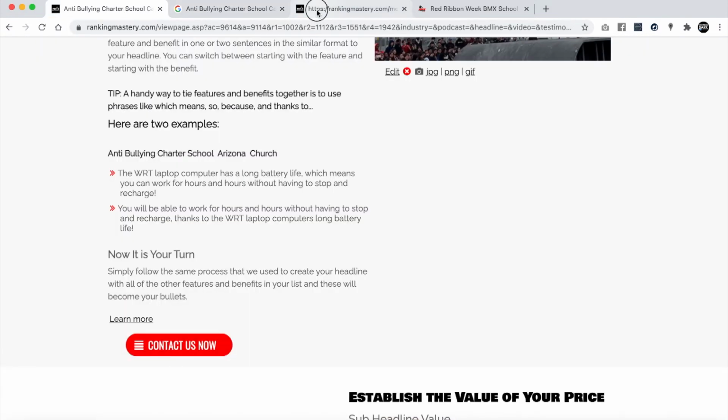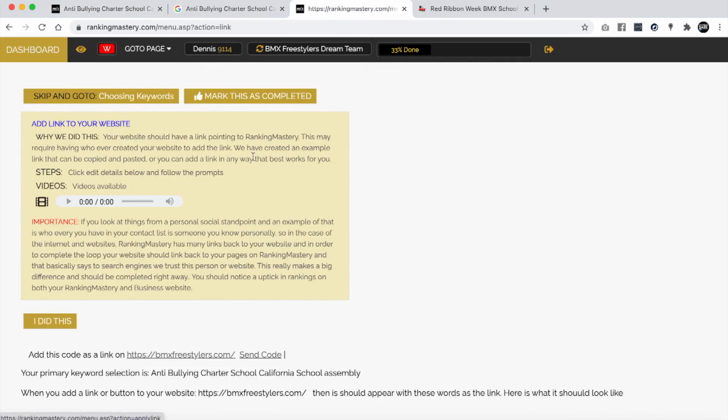Once you've done that, you can say I did this, or mark this complete, and then you'll move on to the next thing. But this is a very, very important part of the whole process, having a link from your site to Ranking Mastery. Ranking Mastery should automatically be linking back to yours, because either you have an opt-in or a call to action, or your website within the details is linking back. We make sure to sprinkle that throughout the websites so that that's happening for you.